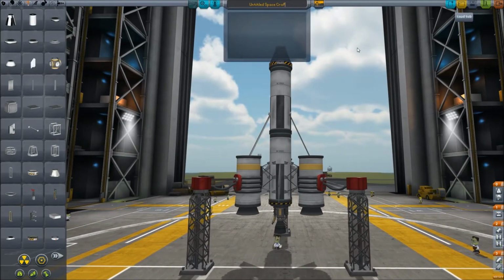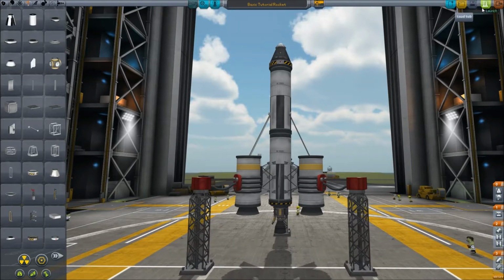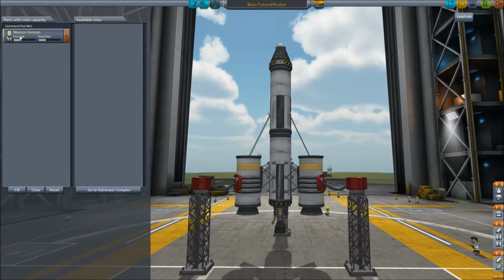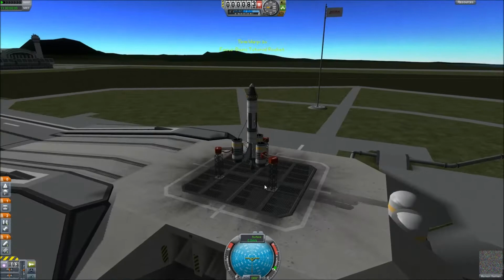Let's just save this craft. I always like to save all my designs so I can come back to them. It's always nice to see what I've made in the past. We're going to call this basic tutorial rocket. Save. And then, actually, one thing we can do is look at the crew and see who's going to be flying with us today. We're going to have Munson Kerman. You'd normally have Bill, Bob and Jeb doing it instead, but I think they're on the moon on my save at the minute.